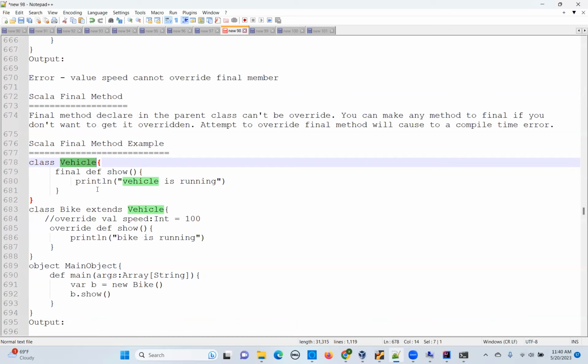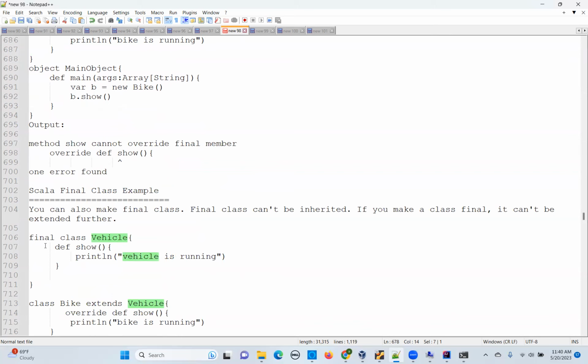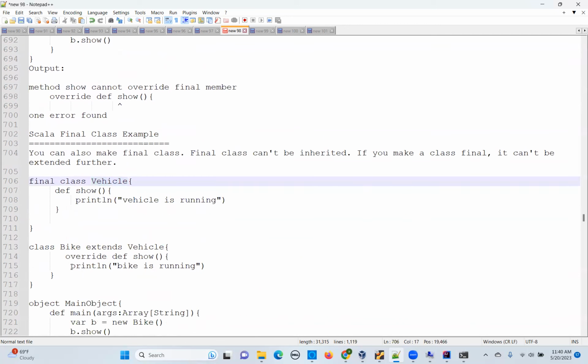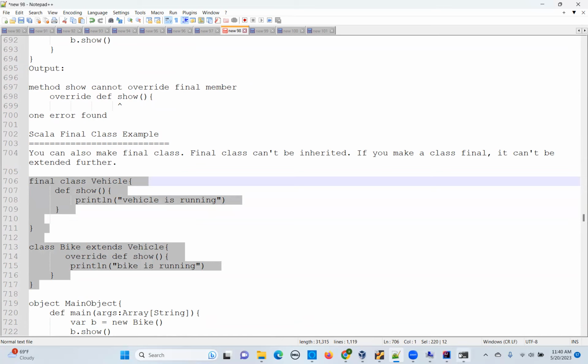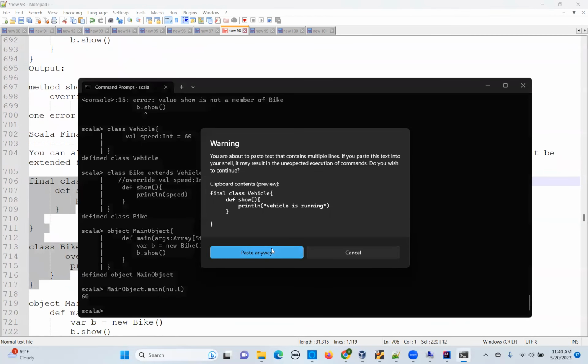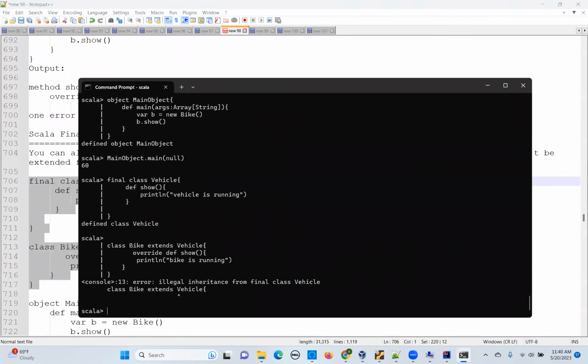So what is the use of final? Generally, why do we go for final? Suppose I don't want to allow someone to modify my method, so I will write it final. Suppose you don't want to allow any function of the class to be overridden, then you can use a final class. When you write a final class, everything will become automatically final. When you write final class vehicle and try to extend it, it will give you an error. So final class methods automatically become final, even if you don't specify.